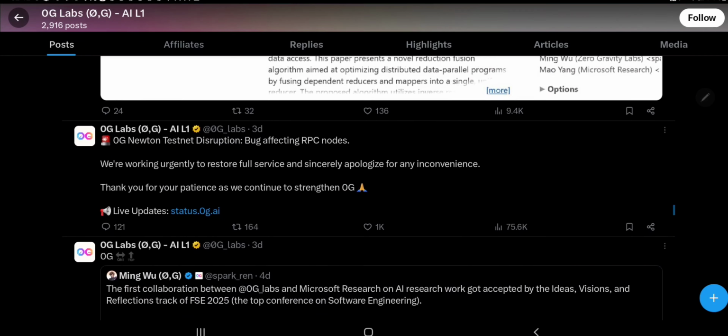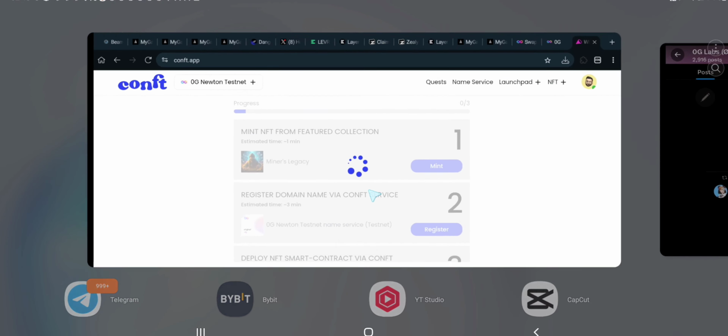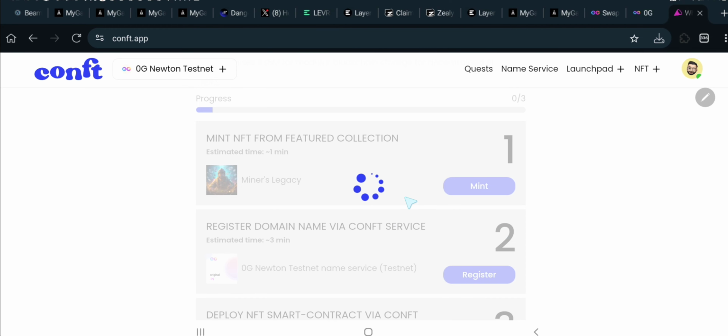Over here guys, you can see just 3 days ago they made this post saying that the OG Newton testnet disruption bug is affecting the RPC node. We are working urgently to restore full service and sincerely apologize for any inconvenience. Thank you for your patience as we continue to strengthen OG Labs. So that is the reason why we are having this type of error right here. You can see it has been loading for quite a while, and it's still not going.